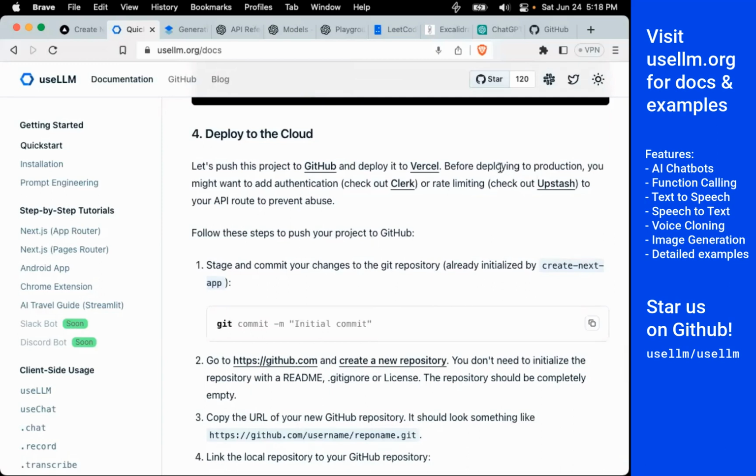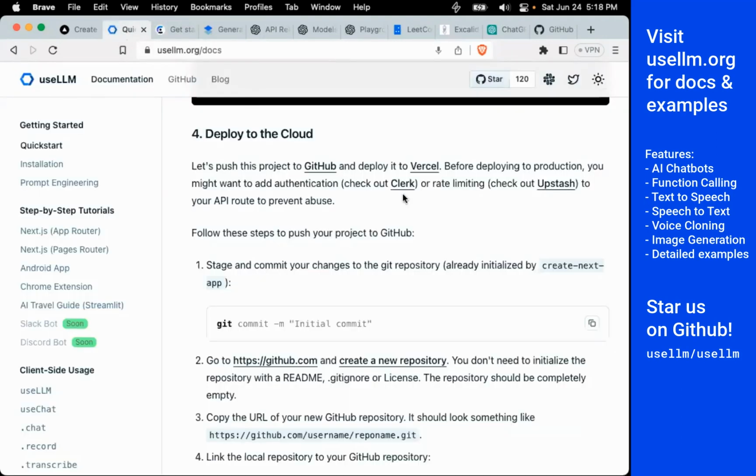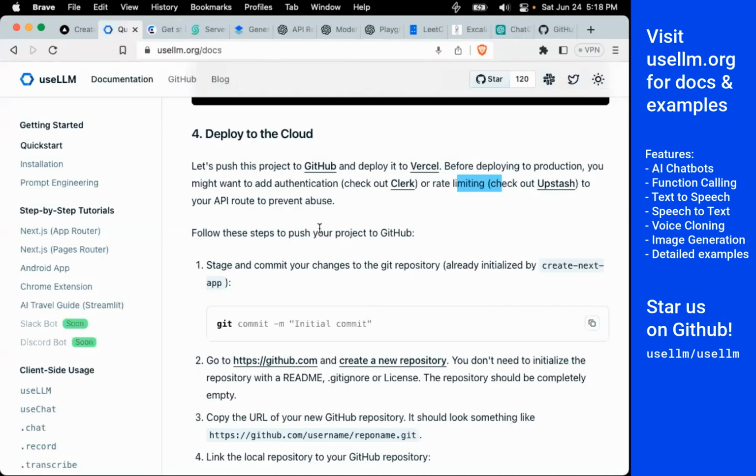But I do want to mention that before you deploy any React application connecting to OpenAI to production, maybe you want to add authentication. So check out this tool called Clerk that can help you add authentication. And maybe also you want to add rate limiting. So check out this tool called Upstash that can help you add rate limiting. Again, each of these will probably take about half an hour or so to set up.